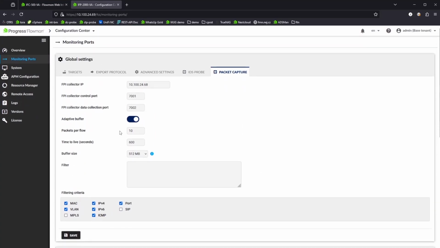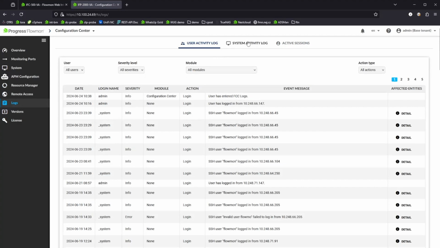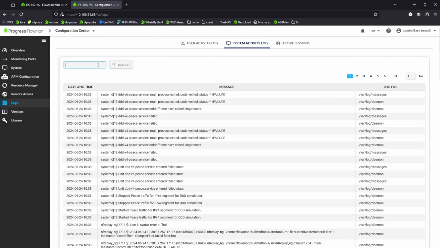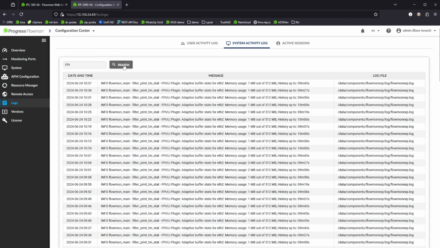When you want to double check how long the history for the FPI buffer is, you can always do it here in the system activity log and search for FPI. It needs to be 3 letters. Okay, FPI, you see FPI LE plugin, that's why we search for FPI.